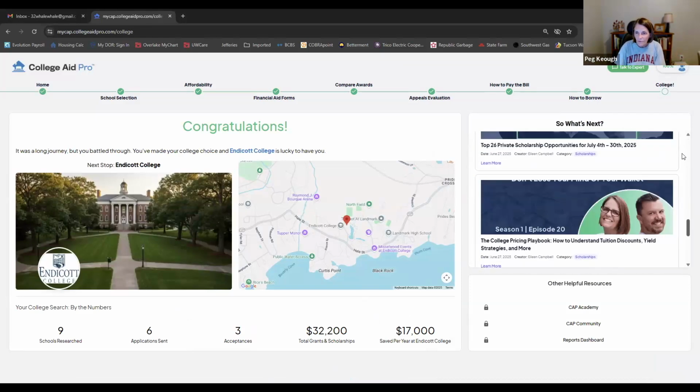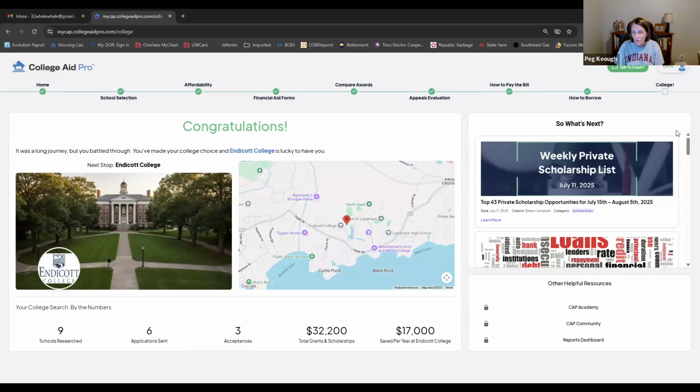We've got all this information here as we do throughout the software just for you. But at this point, congratulations, you're done. You got through it, and we were so honored to be a guide for you in this process through our MyCAP software.